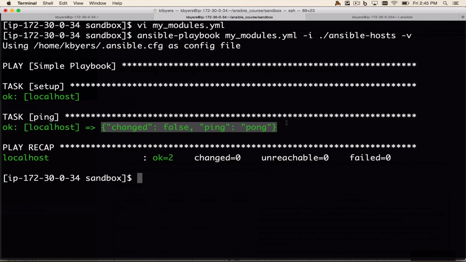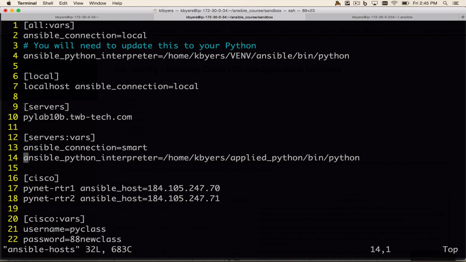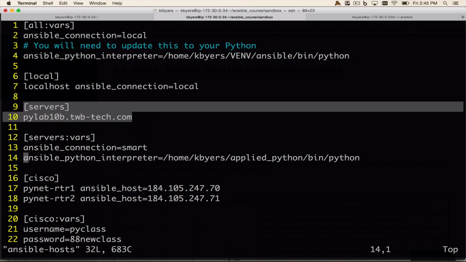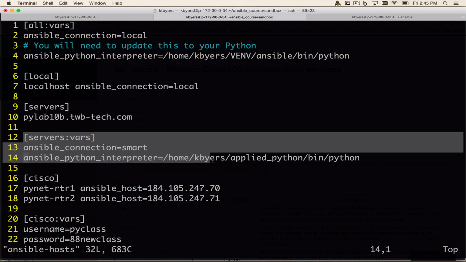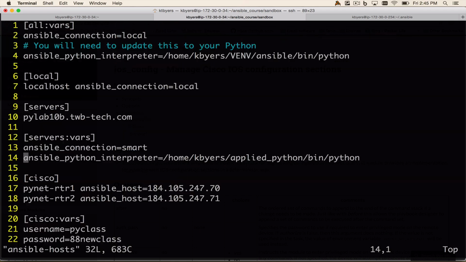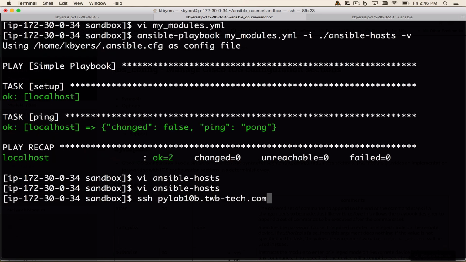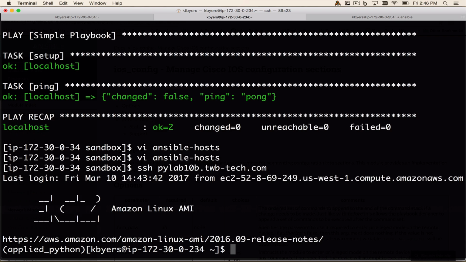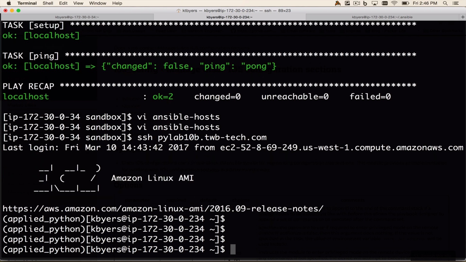And here I see that the ping worked successfully. Now, I also added into my inventory file this servers group with PyLab10b, which is another server that I can SSH into, and a couple of variables associated with that. Now, if I go and SSH in to that server, you see that I've set up the SSH trust so that I can directly SSH machine to machine without any password. And you can see that I'm now logged in to a new box.